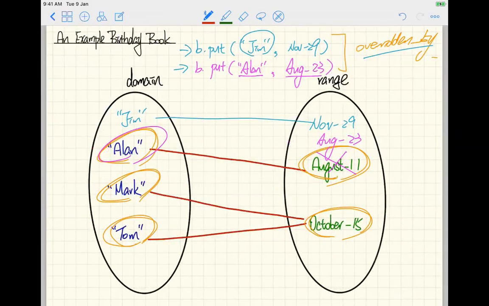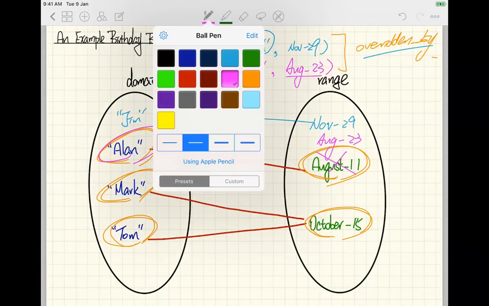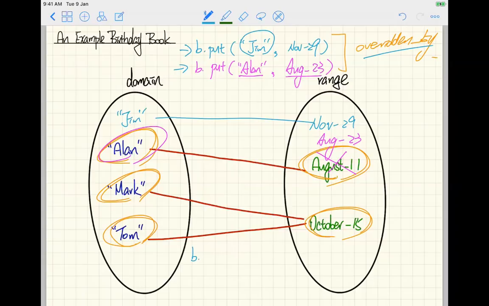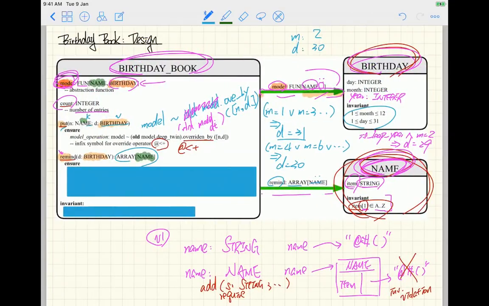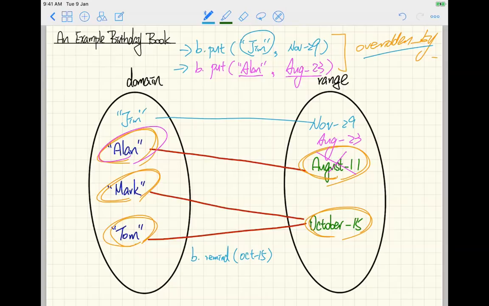Okay, let me give you one example. So now, let me just say over here, if I say birthday book dot remind on October 15, it is going to return an array of names, right? In this case, what should we return? Nothing? Are you sure? October 15, right? Oh, really? Oh, 15, 15. Yes, 15. Sorry about that. Okay, October 15, and it should be Mark and Tom, agree? That should return Mark followed by Tom.